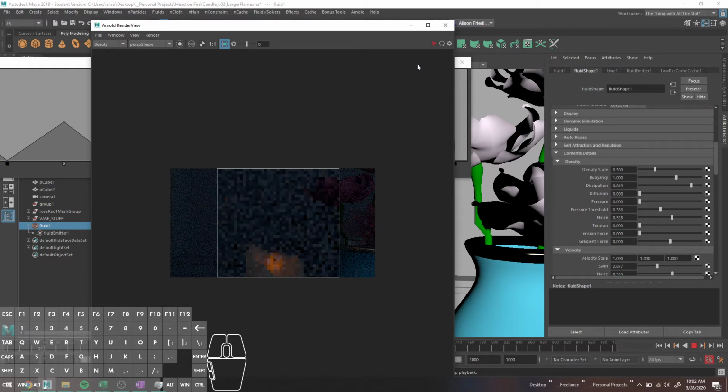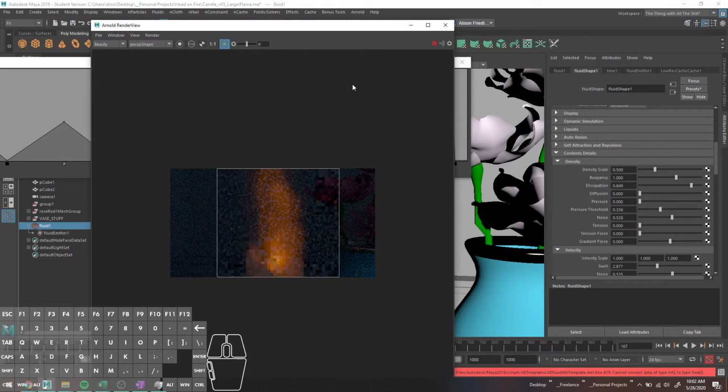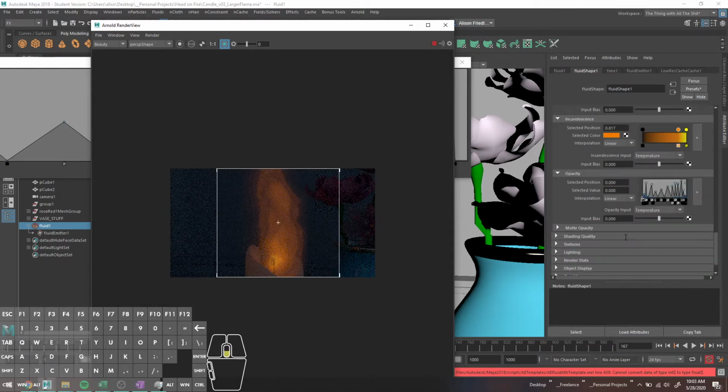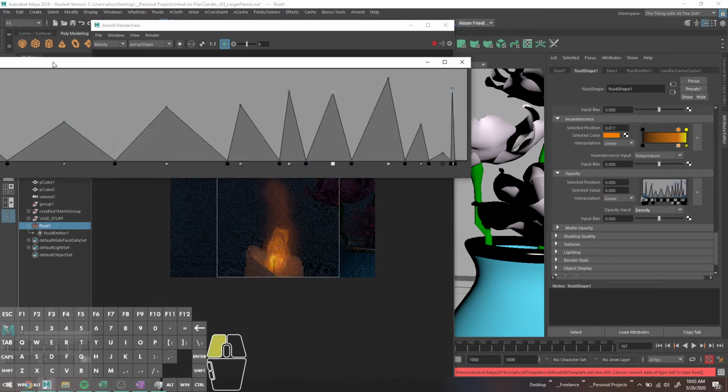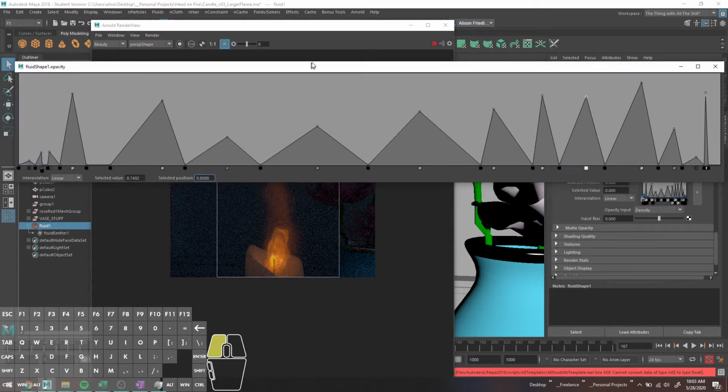Random experimentation. Like I said, depending on the look you're going for, there's like 1,000 bazillion different ways to get cool looking sims. There's no one size fits all kind of thing. It really is just dependent on what you want. Simming this with noise in my density looks completely different than it did before. And this is set to temperature, so let's set this back to density and see what that gets us.